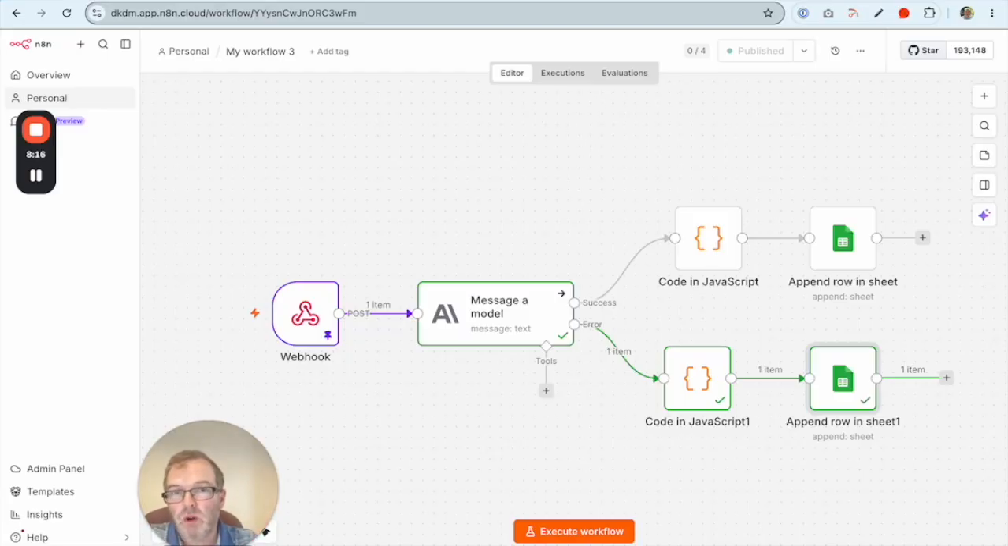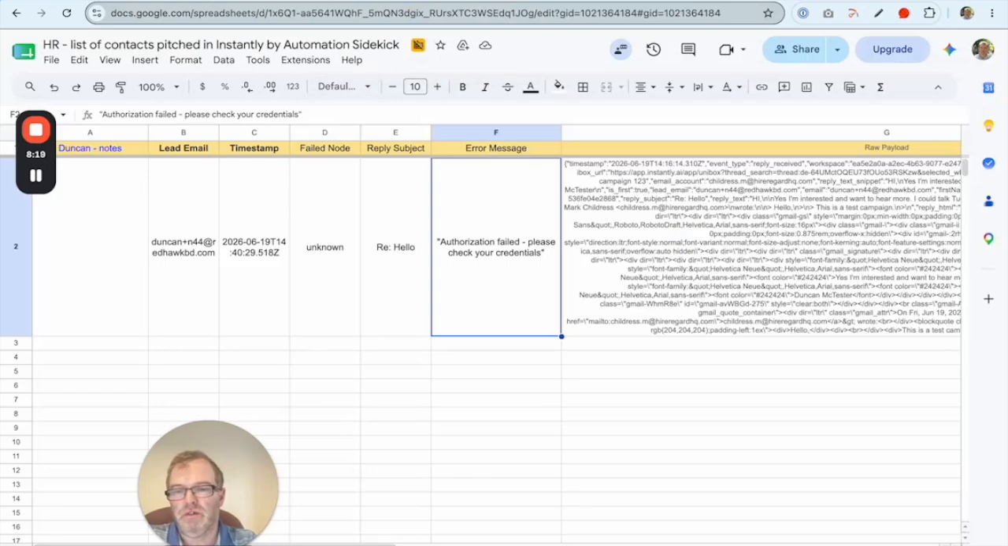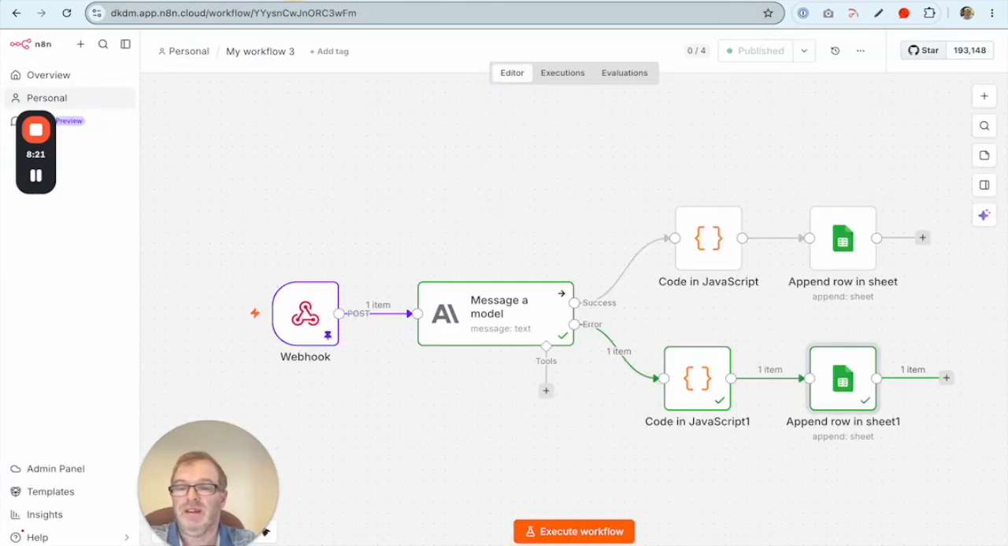But probably your file is just going to be full of interested or not interested. Hopefully more interested for you. Bit of JavaScript to parse it up, and then on it goes to the sheet. And yeah, simple as that.